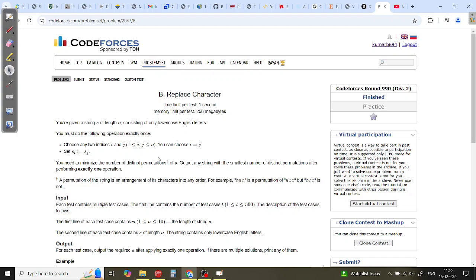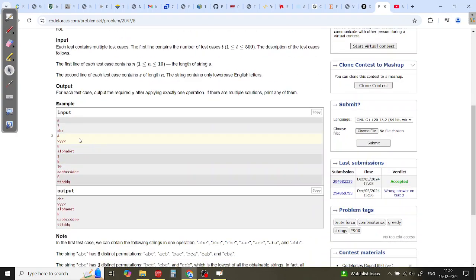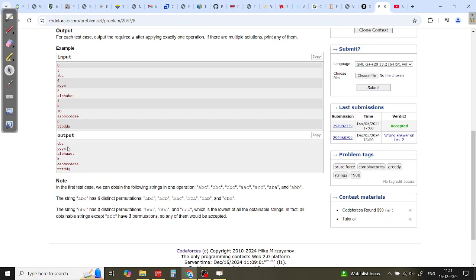In this question, you are given one string, and in that string, you need to change one letter of that string to any other letter of that string, so that the number of permutations that can be made from that string is minimized, and then you need to print that string. For example, for ABC, they have printed CBC.